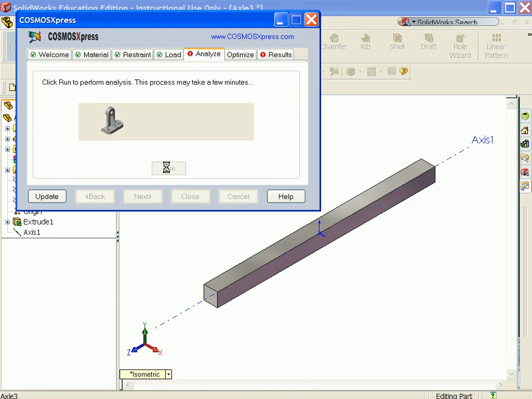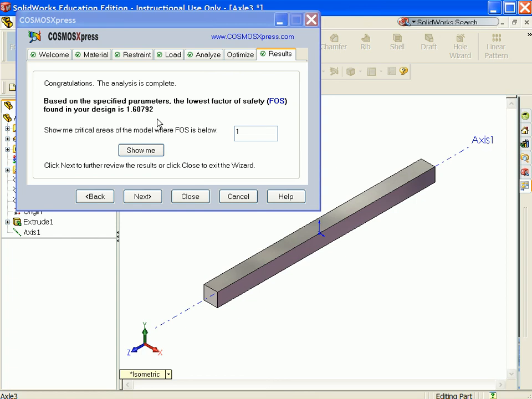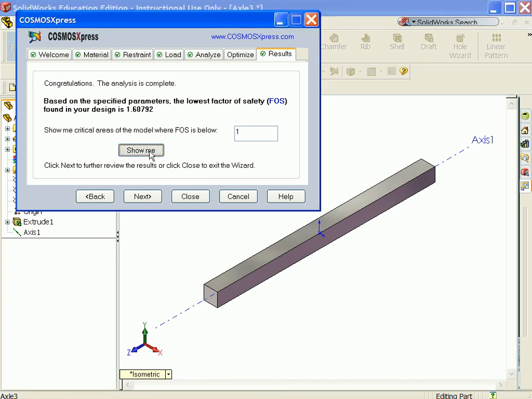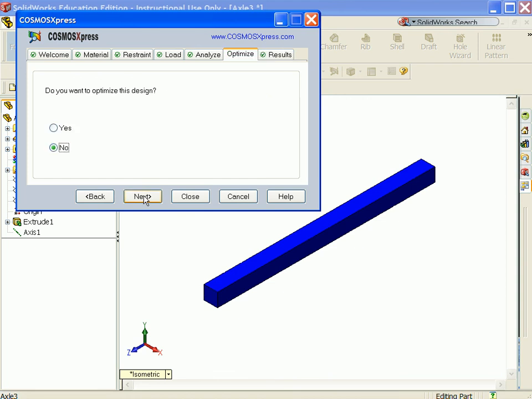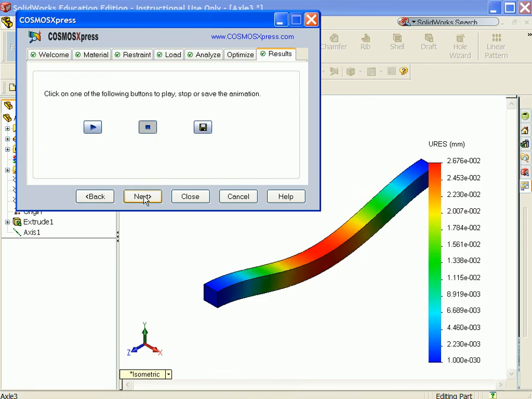Rerun the analysis. The safety factor is above 1. A value of 1.6 is displayed. You can show the new displacement plot with the new weight value. In addition, you can use Cosmos Express to try out different materials and to reduce weight and still maintain safety of your design.